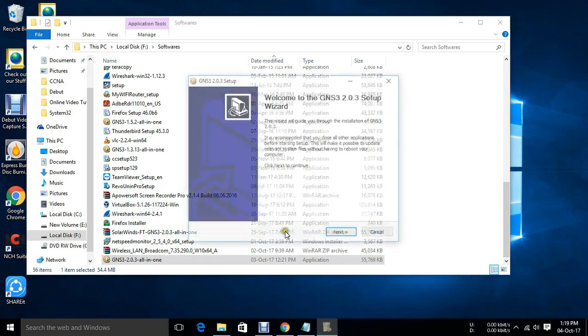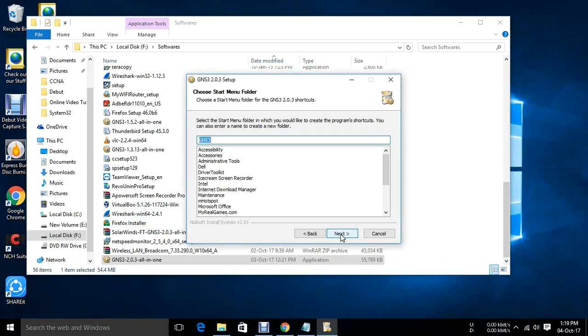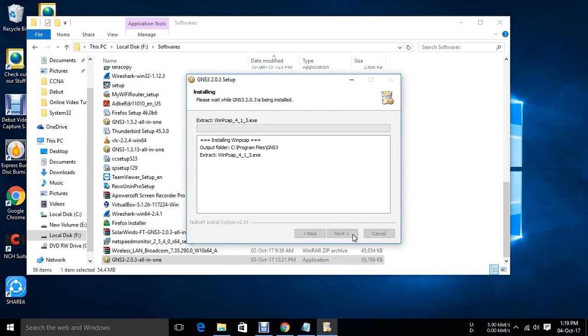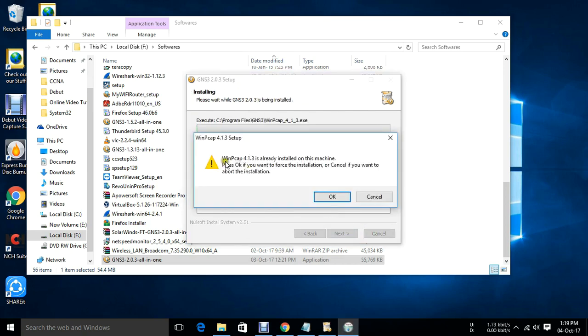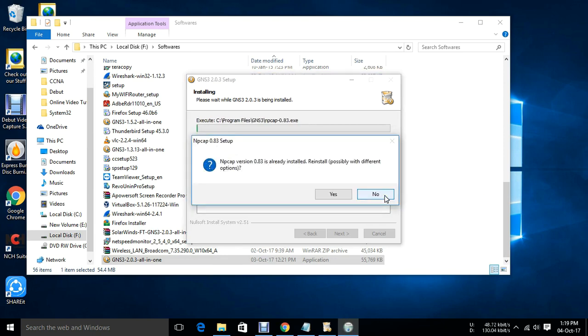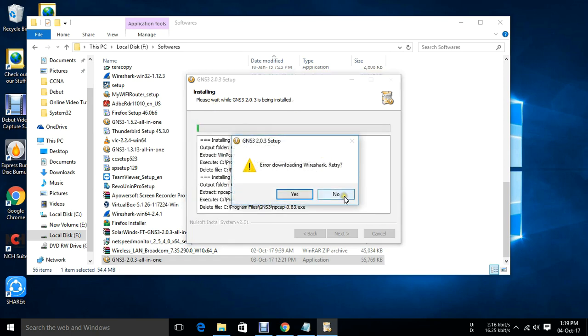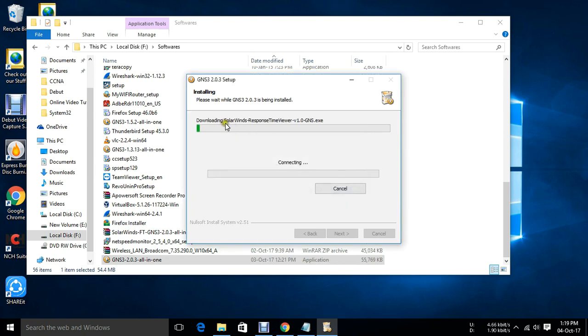Click on Yes, it will run it. Click on Next, Agree, Next. Whatever applications you need, just select them. Next, Install. I have already installed WinPcap 4.1.3, so that's why it's showing an error. So I just note it and click Cancel. I don't need Wireshark right now, so clicking cancel. I don't need SolarWinds right now, cancel.